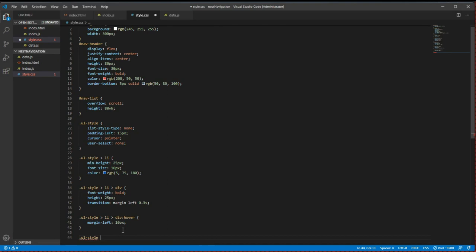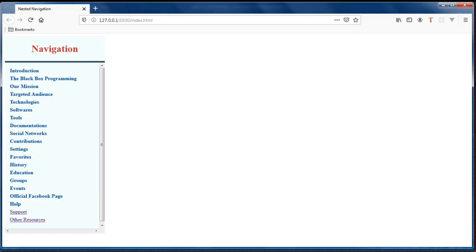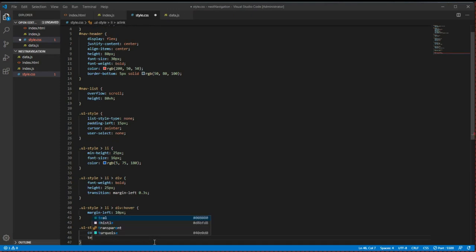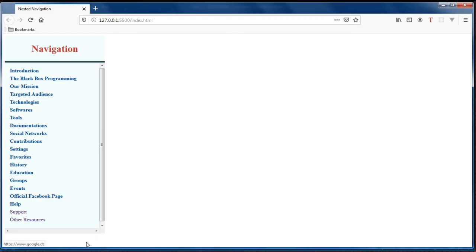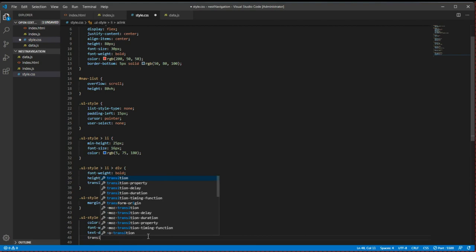And finally, I will style the anchor tags inside the list items. So I will set the text color first. And then I will set the text decoration to none. And set the font weight to bold. And then I will set a transition effect for the margin left property, like we did for the div.